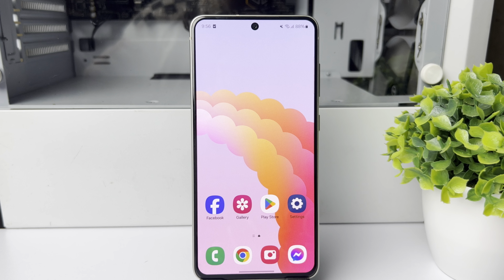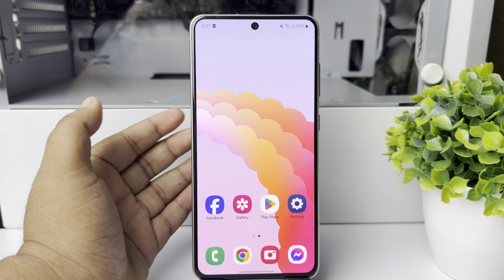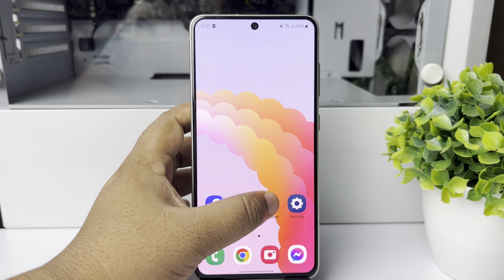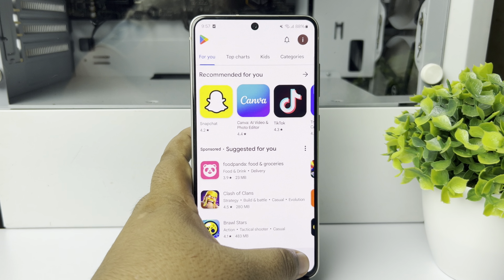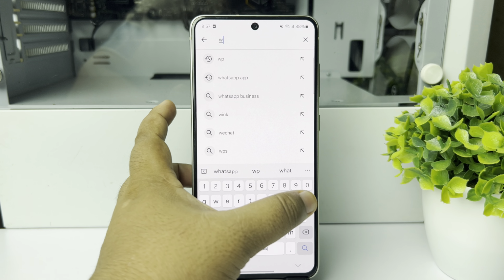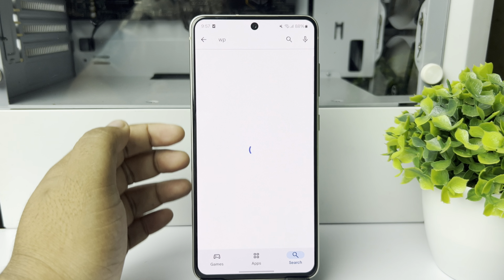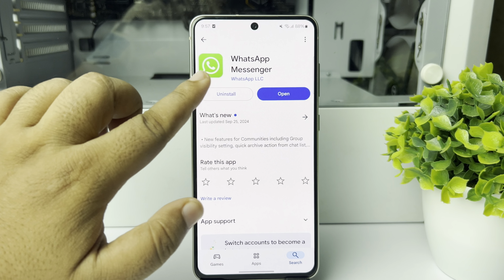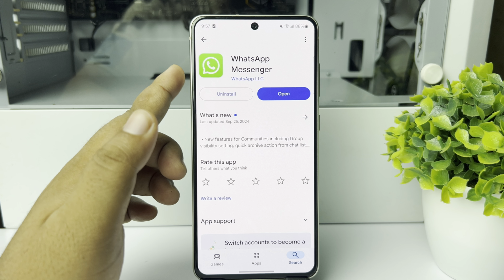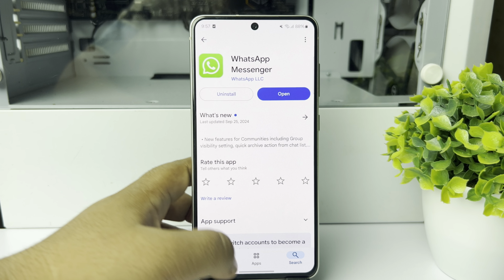And here's how to easily send GIF in WhatsApp message. First of all, you have to update the WhatsApp app. So go to your App Store or Play Store and search for WhatsApp. And now if you see any new update available, first of all, update the WhatsApp app.